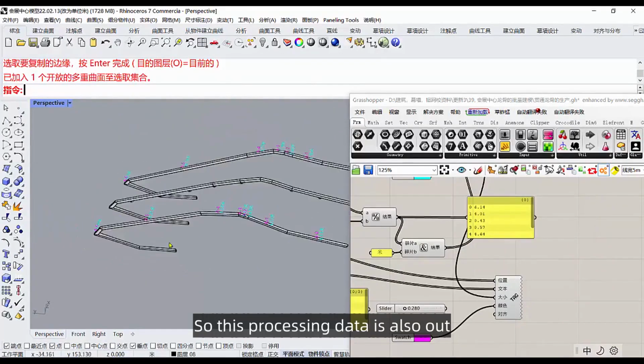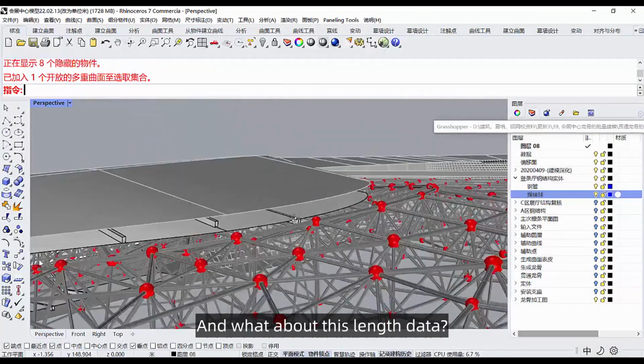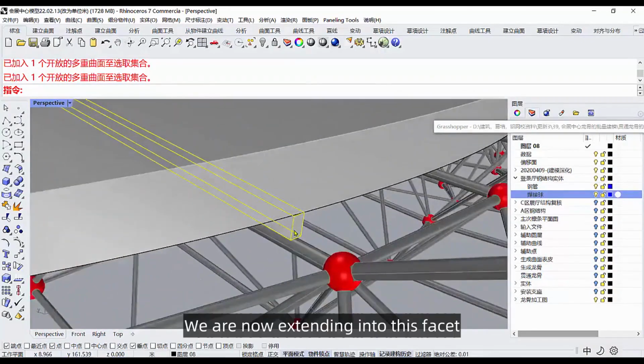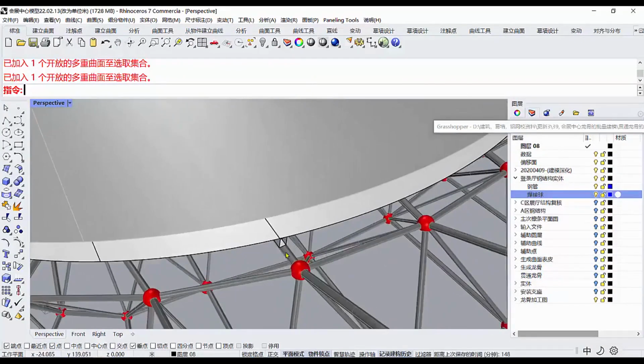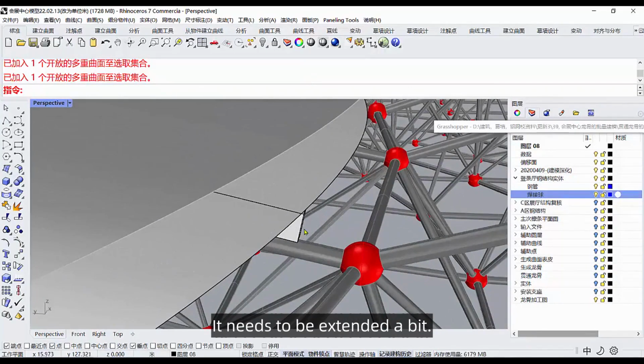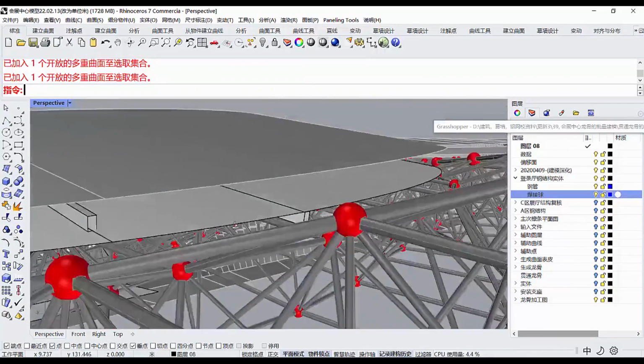So this processing data is also out. And what about this length data? How far does this extend? We are now extending into this facet. Do you need to come back? Come back if you need to. It needs to be extended a bit. Just make that wire a little longer.